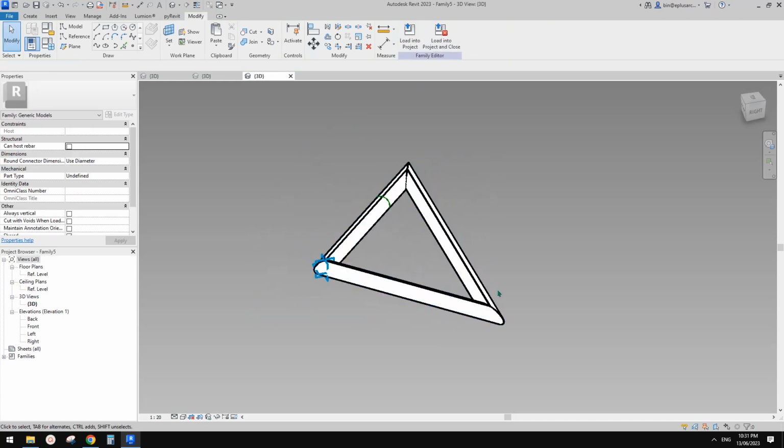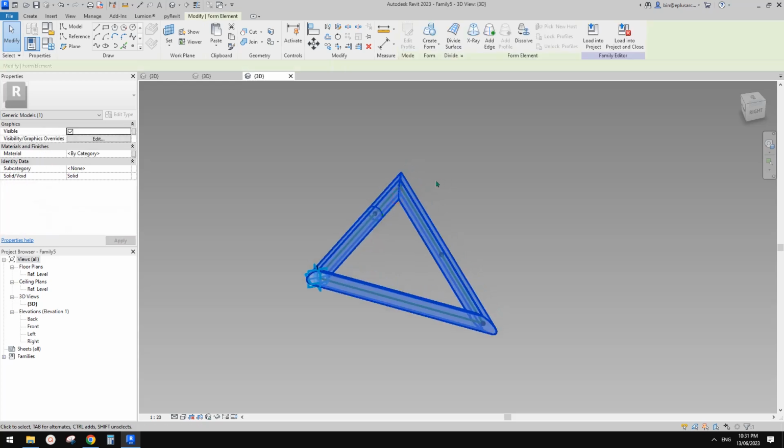If you're not happy with this corner, we can change it. Let me just delete this form.